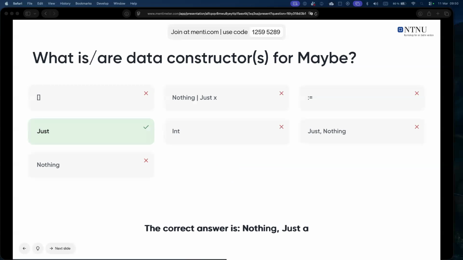Just is good. Nothing is good. Let me see if I can mark correct answers. No, I cannot mark correct answers. Why? Anyway, Nothing is good. Nothing and Just is good. Just and Nothing is good. Yeah, all those Just and Nothing are data constructors. That's the correct answer. Unfortunately, I cannot mark the other answers as correct, which is weird.